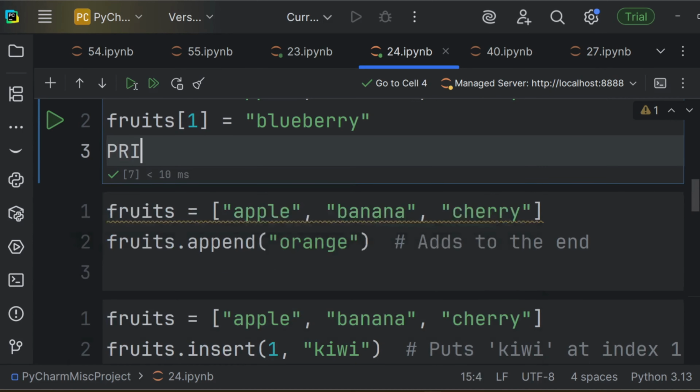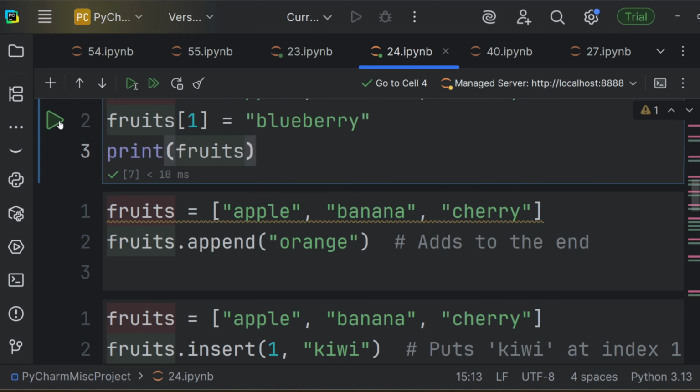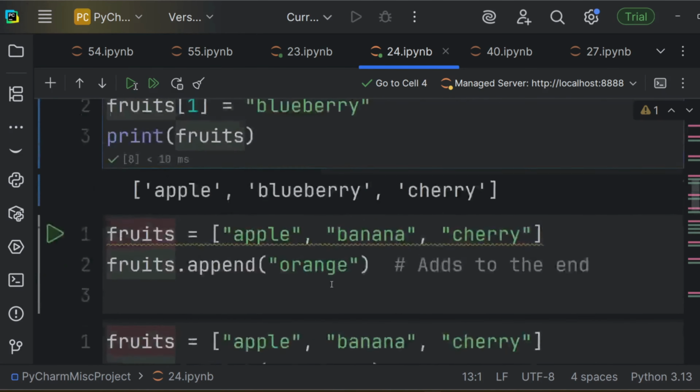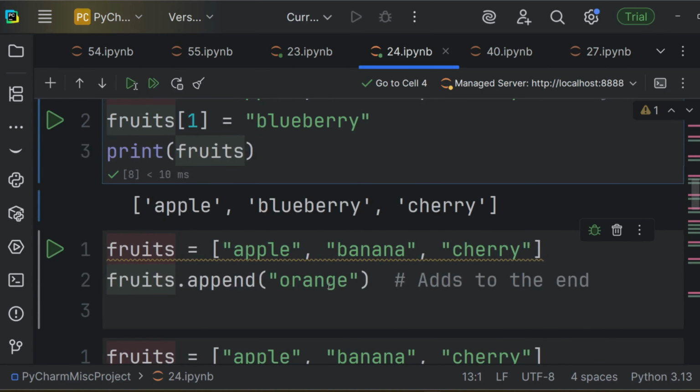So now if I were to type print fruits, you can see the output. It's apple, blueberry, and cherry. This is how you grow your list. Or you want to insert something in the middle. This kind of flexibility is widely used. They adapt to your data.